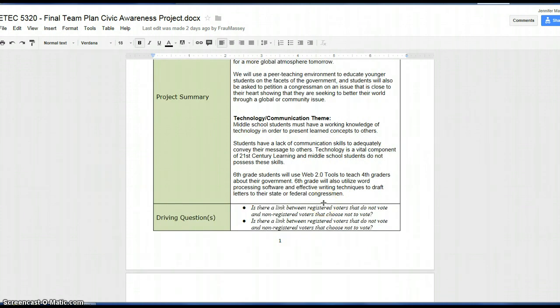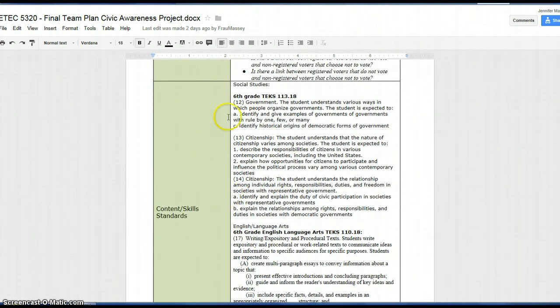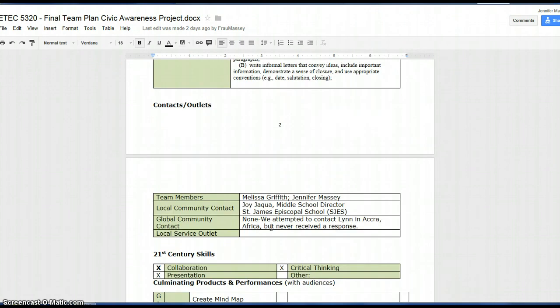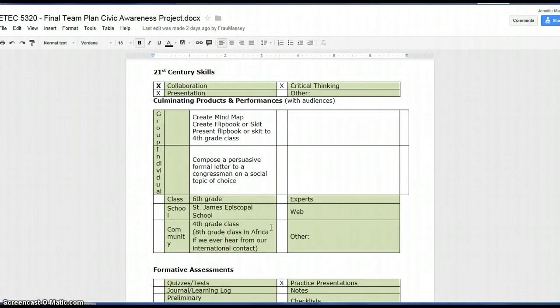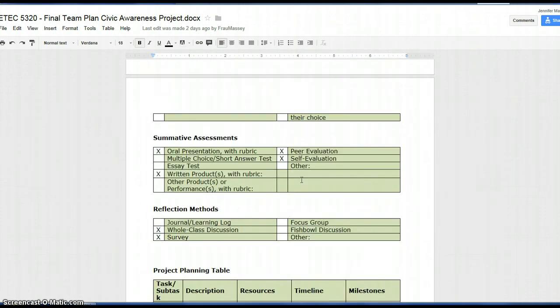We also, in using technology, we wanted them to use 21st century skills and Web 2.0 tools. They did this by using the flipbook. We also have the texts that go along with it, for government and citizenship, and also for language, since they were writing a letter. And this just kind of goes through what we were looking for: collaboration, presentation, and critical thinking. We're going to use presentations, concept maps, and a formal letter to check for assessment, and also several forms of evaluation.